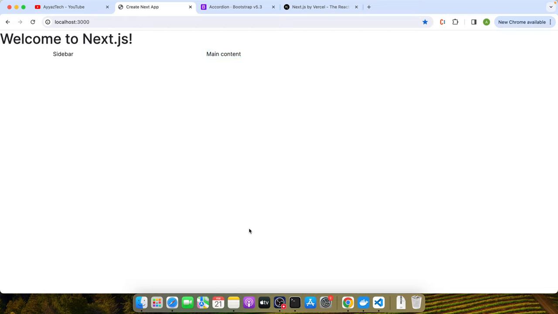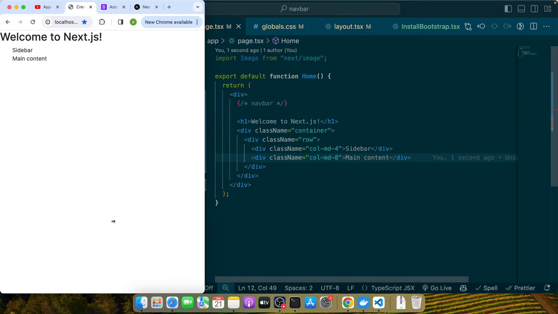So in this setup, the sidebar takes up 4 out of 12 columns on medium-sized devices and larger, while the main content takes the remaining 8 columns. On smaller screens, both elements will stack vertically, ensuring the content remains accessible and readable. So you can see that it is fully responsive.